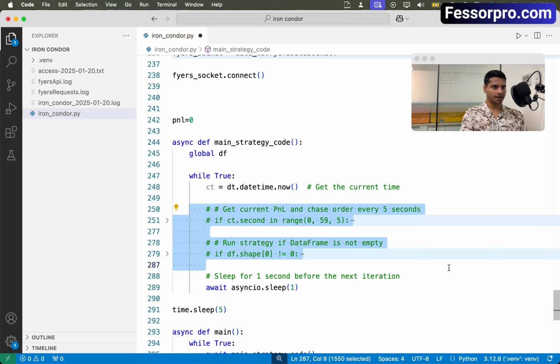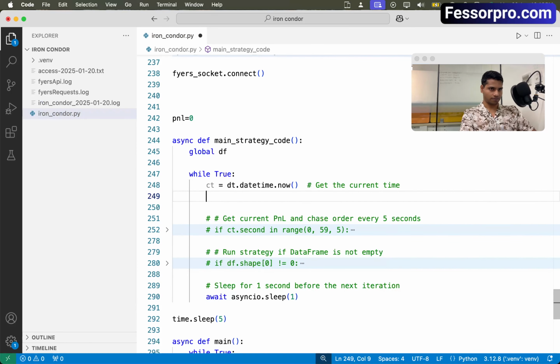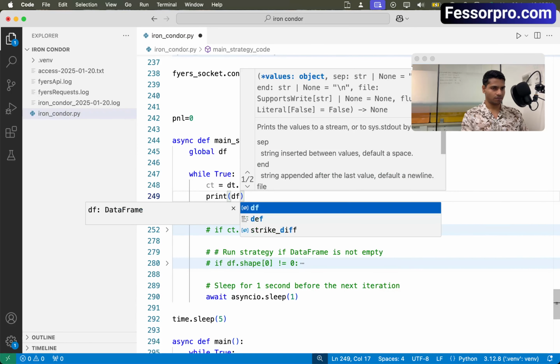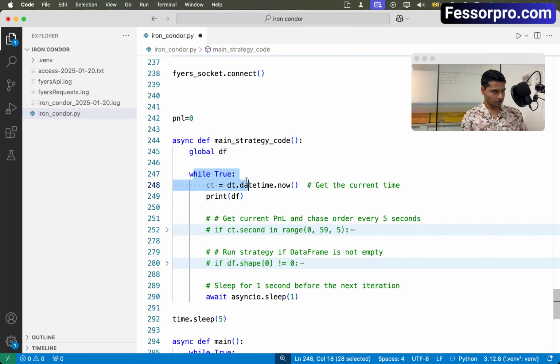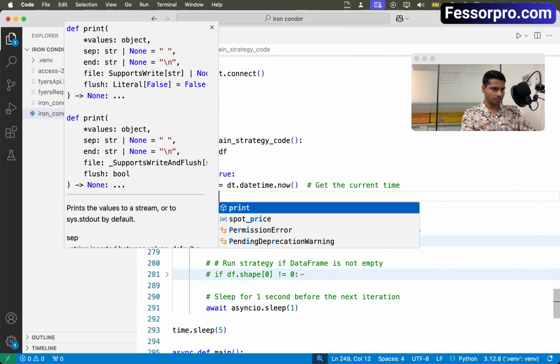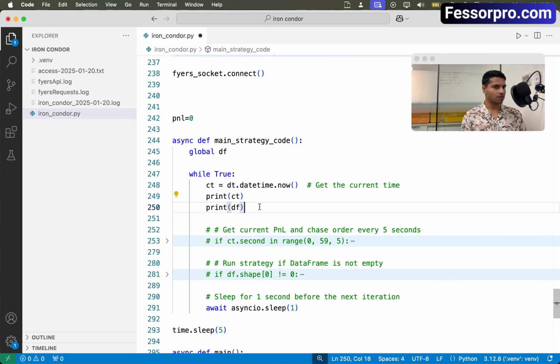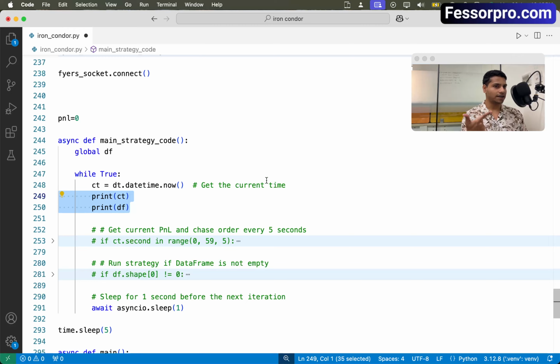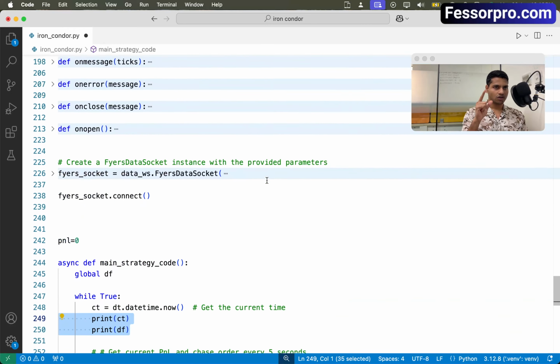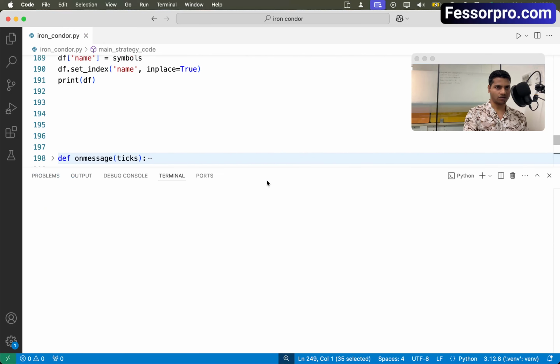Just to show you if it is working or not, I'll comment my code for explanation's sake, and I'll just write print df here. So what will happen? It will start the socket, and after every 1 second, let's print the time also, the current time. Print CT. So after every second, it will print the current time and the data frame. And you can see the data frame values will also be updated every second. So let's run the code and see.